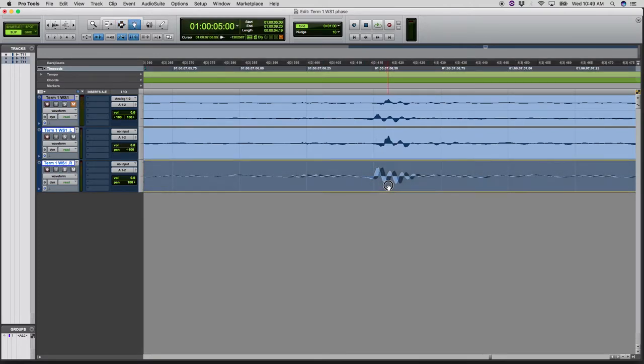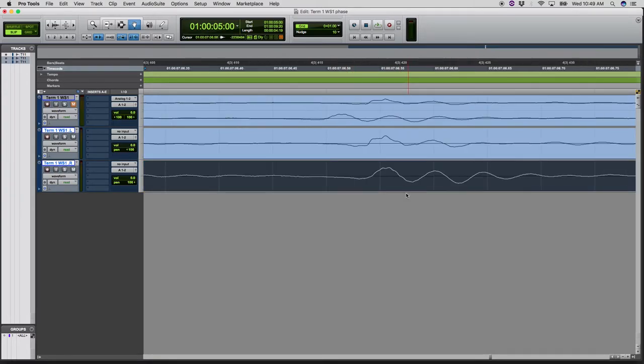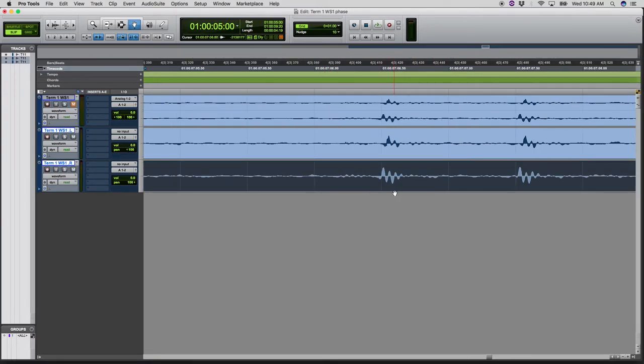Now what I'm going to do is nudge the lavalier track forward so they arrive at approximately the same time. Here's before.